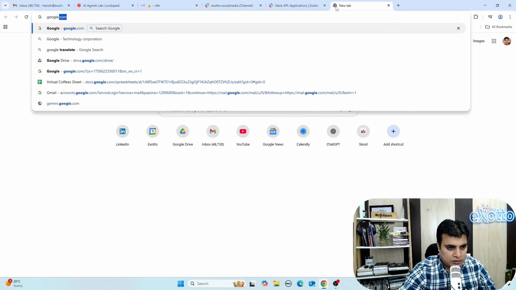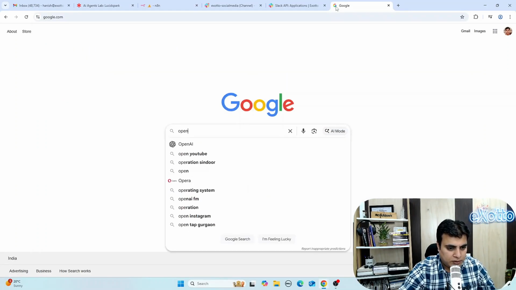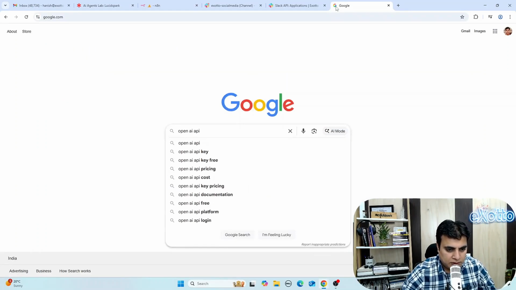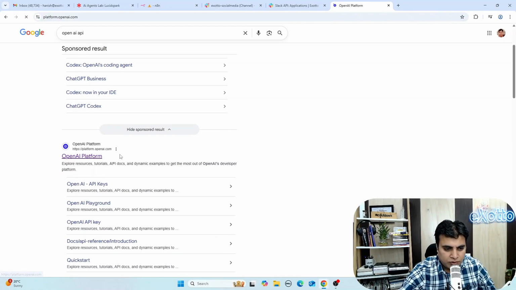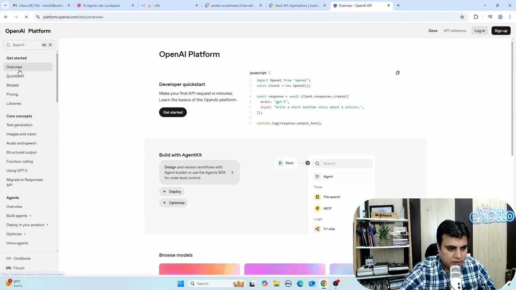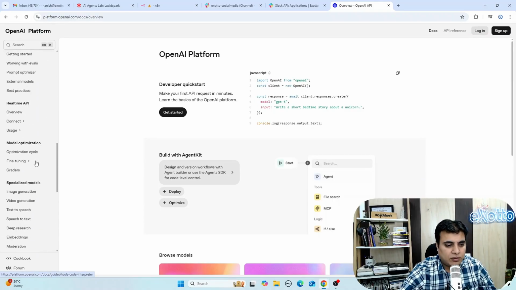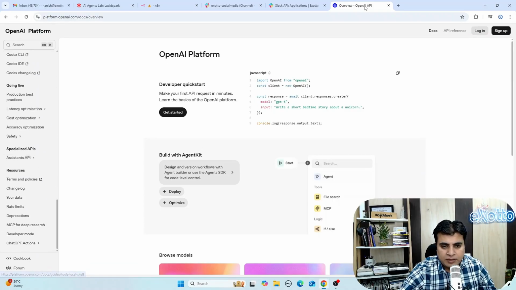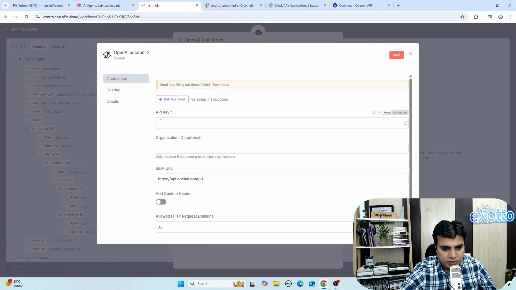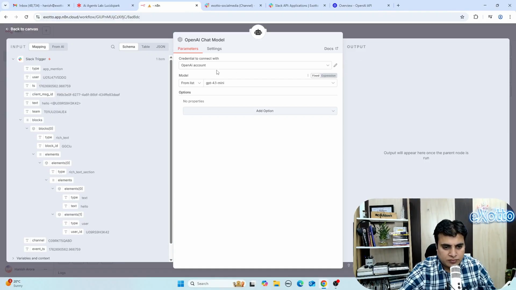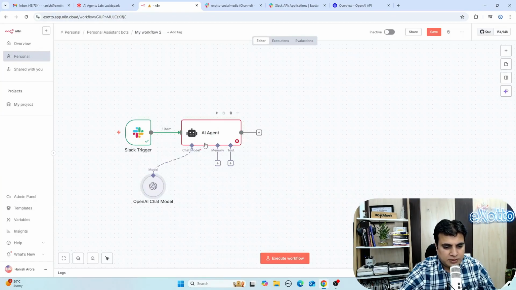So I think if you Google OpenAI API, you can get your API key from this platform.openai.com. From here, you can sign up to the account and get your API key from OpenAI, and then connect with your OpenAI chat model by giving your API key here. I have already connected, so I'll just use my current connection. I just set up a basic AI agent to test this integration here.